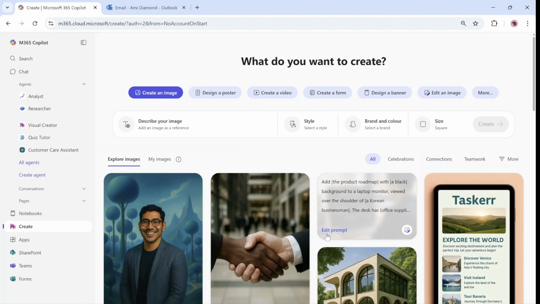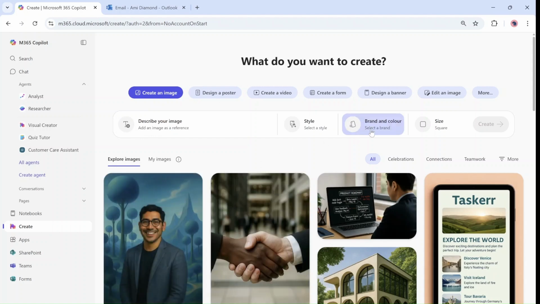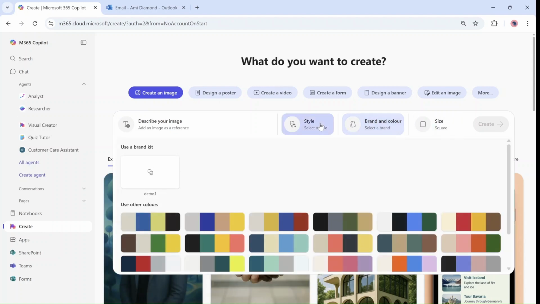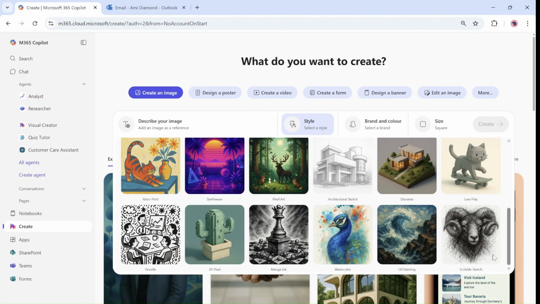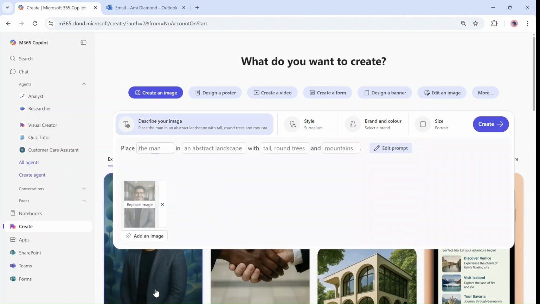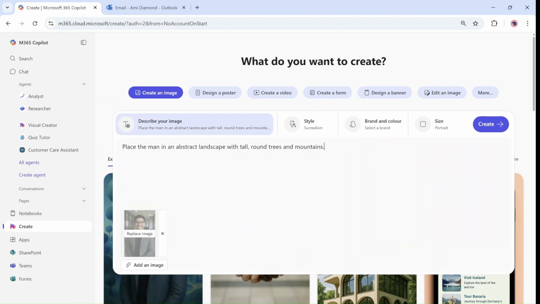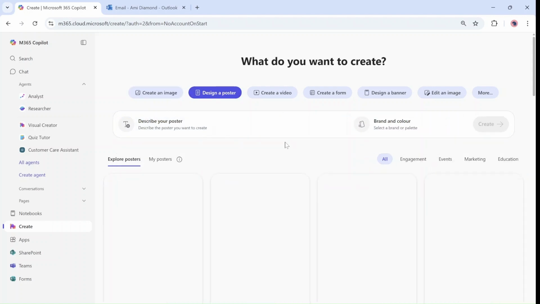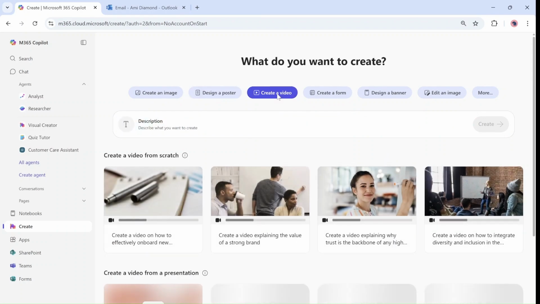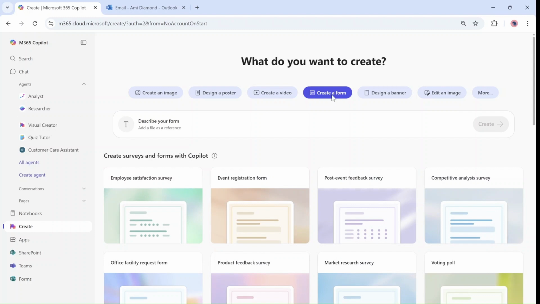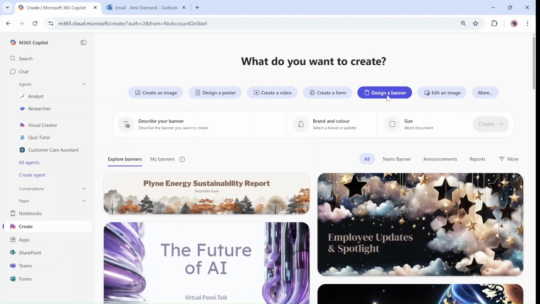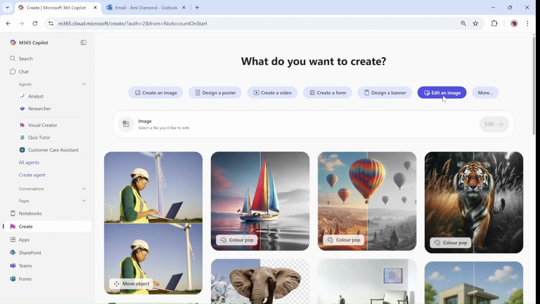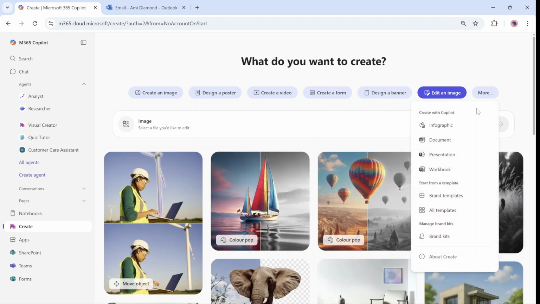So here you can create an image, you can choose a brand, you can choose a style, as you can see. If you click on any of these examples, you can actually see the prompt, and you can edit it. But what I want to show you: you can create an image, a poster, a video, a form for Microsoft Forms, a banner, you can edit an image, and if you click on more, you have here a new category, which is infographic.